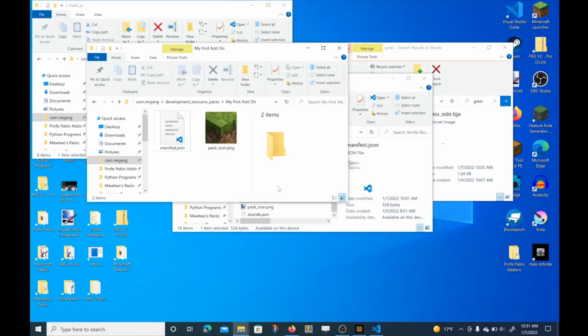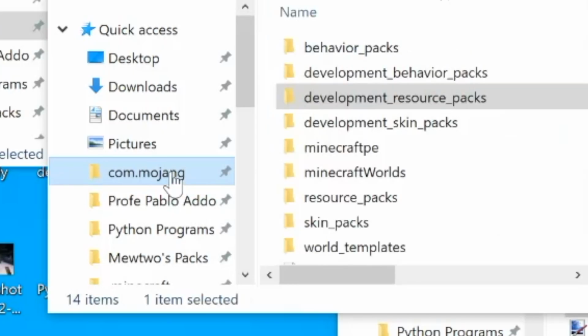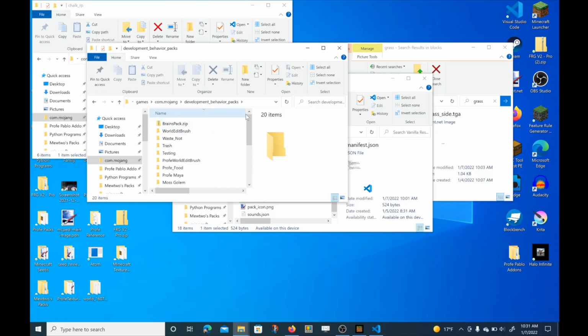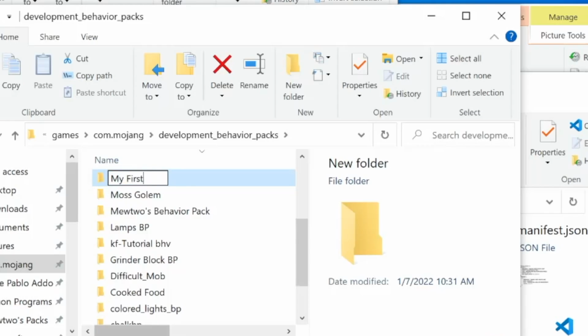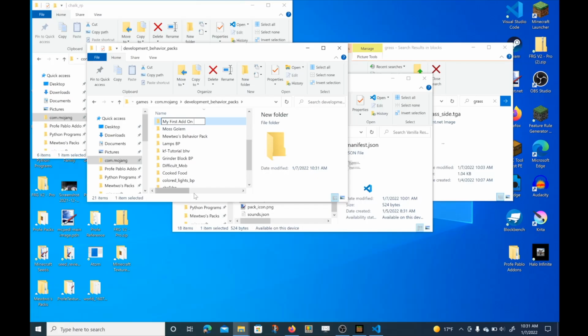Now we want to go ahead and connect that to a Minecraft behavior pack. So if I go to com.mojang, development behavior packs, I'm going to create a new folder, call it my first add-on. I'm going to say BP for behavior pack. I'll probably change the other one to RP.